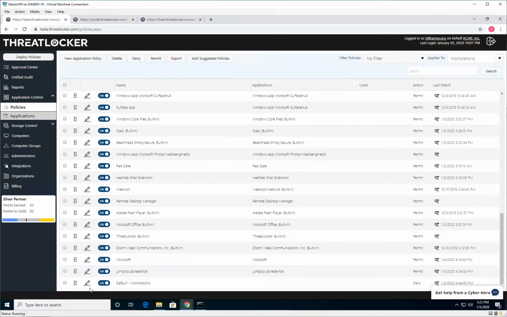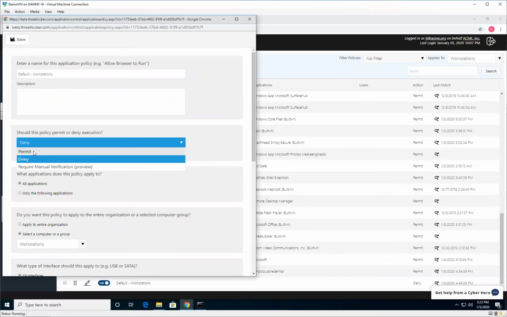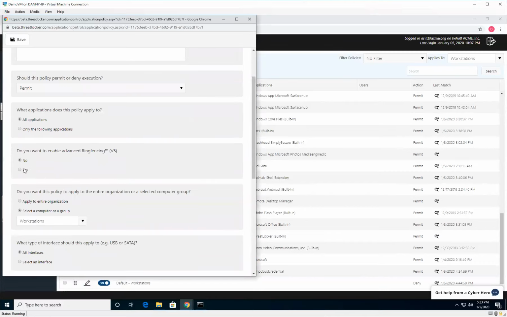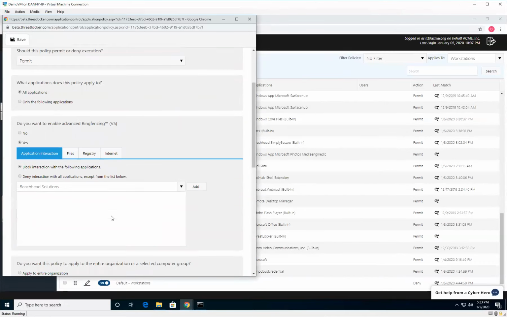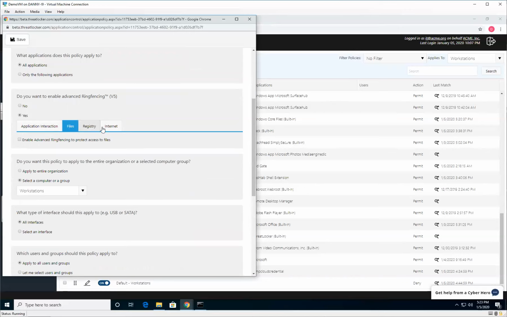But what we can essentially do is say, in addition to the list of software that's been profiled, instead of denying any new software, we're just going to allow it to run. So we'll permit it, but we're going to enable advanced ring fencing on it. What this allows us to do is then say, well, that new software isn't allowed to interact with other applications. So you could say that it's not allowed to call PowerShell, it's not allowed to call Office, it's not allowed to access our file system, to make changes to our registry, or even access the internet.